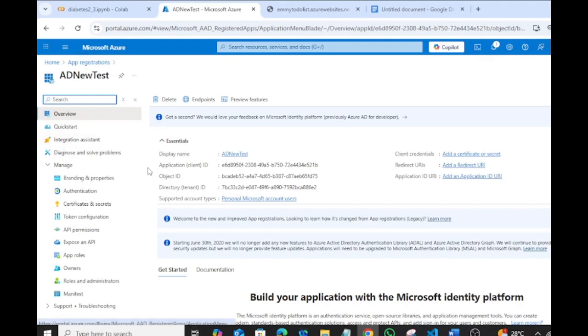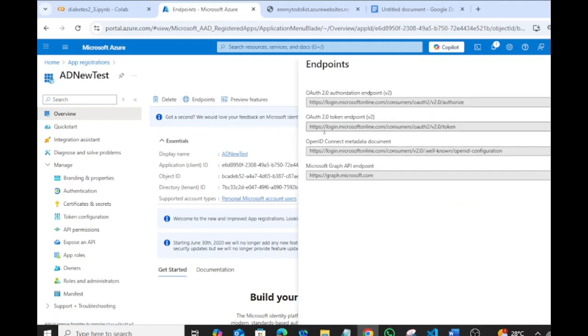Here you can see first the application ID, which is the client ID that you use for your integration. You can easily copy it by clicking this button here. The object ID, the directory tenant ID, you can see the tenant ID here. Then you can see the client credentials, redirect URI, application ID URI. And then if you click on endpoints, you can see OAuth 2.0 token endpoint, OAuth 2.0 authorization endpoint. In case you need this authorization for your integration, you can click on this and copy it.